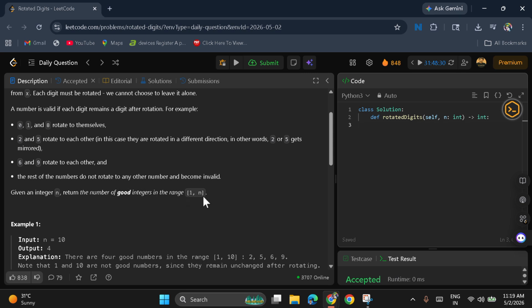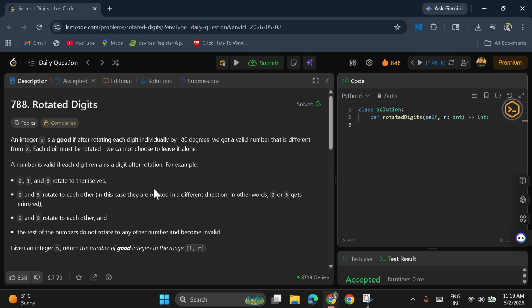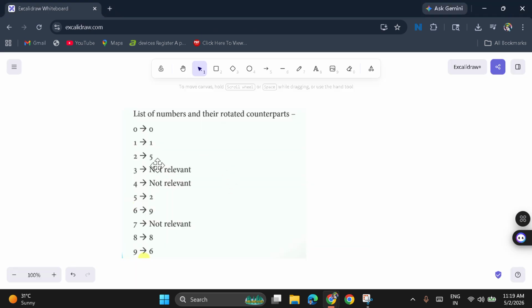So the question is simple: we are provided a number, and for every number from 1 to n we have to check whether the number is good or not. The condition of good is that every digit must follow rotation: 0 can be rotated into 0, 1 into 1, 2 into 5, 3 is not relevant, 4 is not relevant, 5 into 2, 6 into 9, 7 is not relevant, 8 into 8, and 9 into 6.